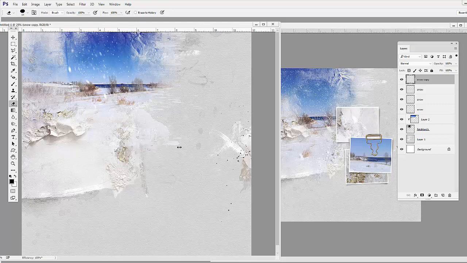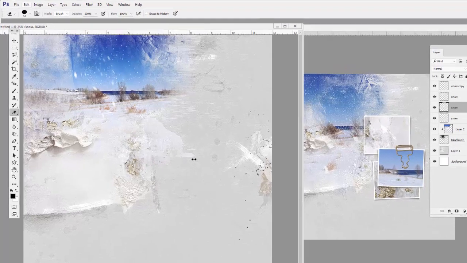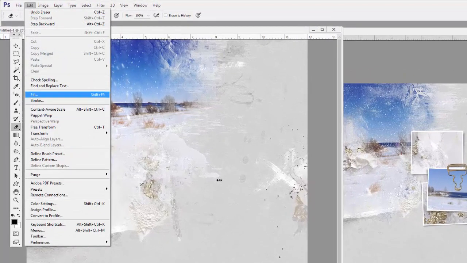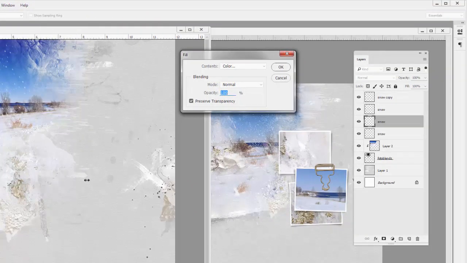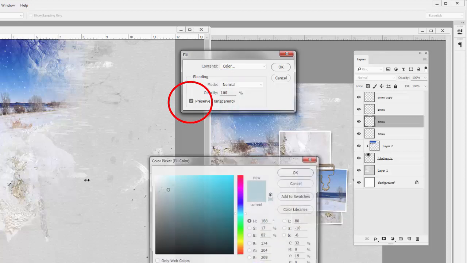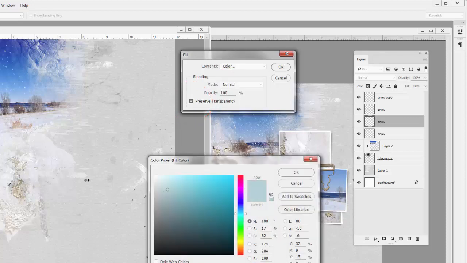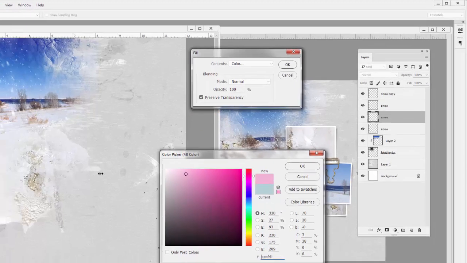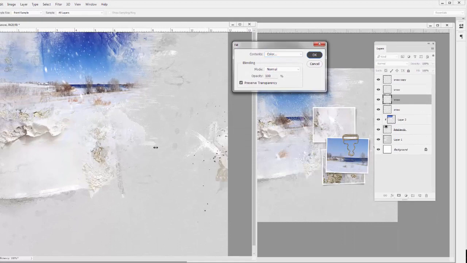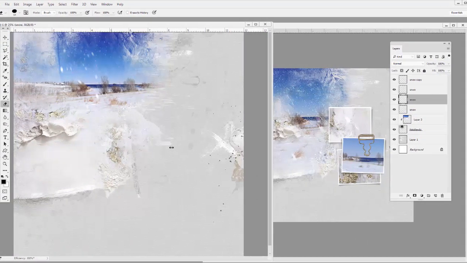You can also recolor some of those snowflakes. If we select one of these layers, we can go to Edit, Fill, ensure that you have that Preserve Transparency box checked, and then go ahead and select a color. And I'm thinking that maybe kind of a fun pink would be good. So let's click OK, and now you can see that our snow is now pink.